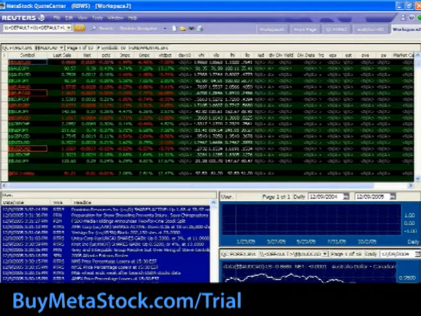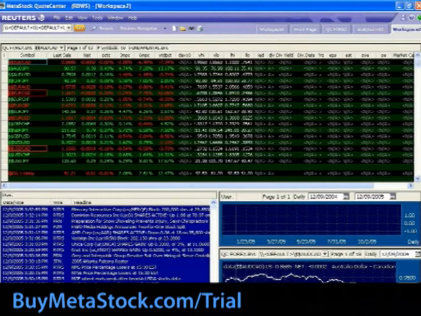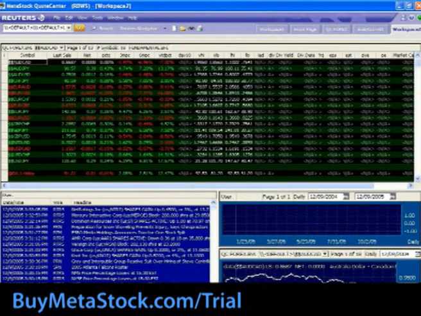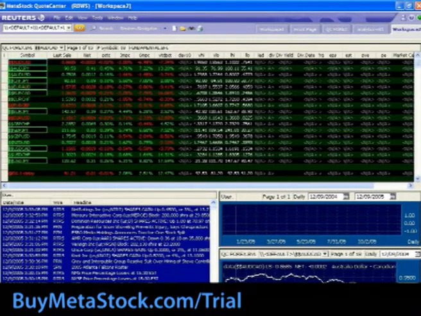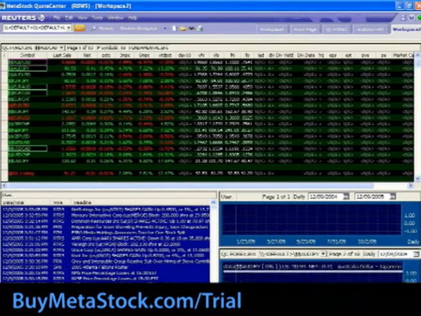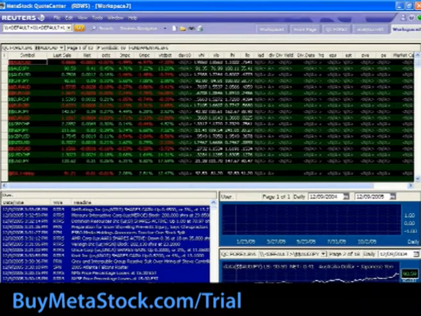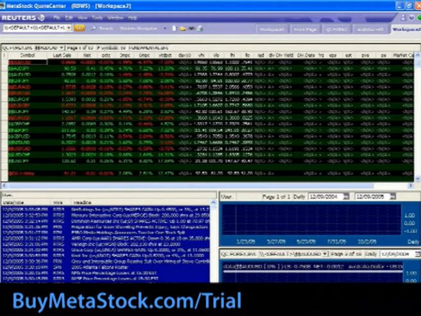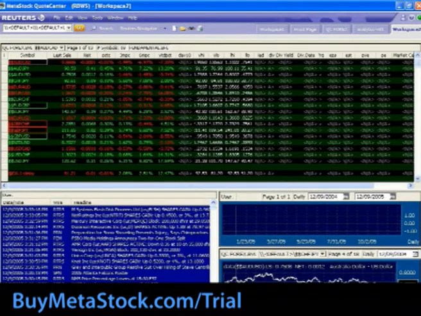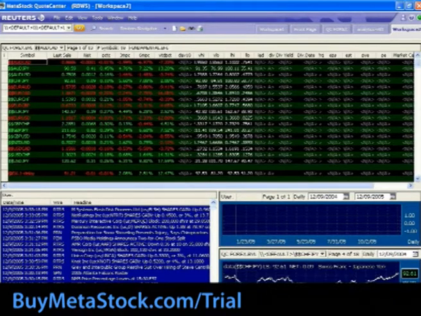And if I just wanted to hit page down, there's 18 different currency pairs in here that I'm funneling through, as you can see.